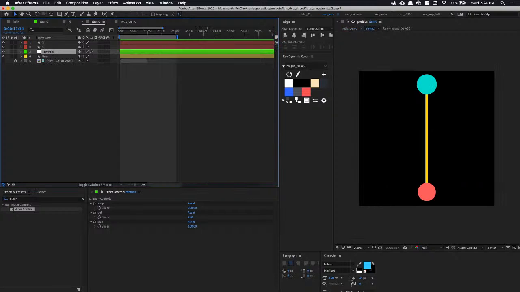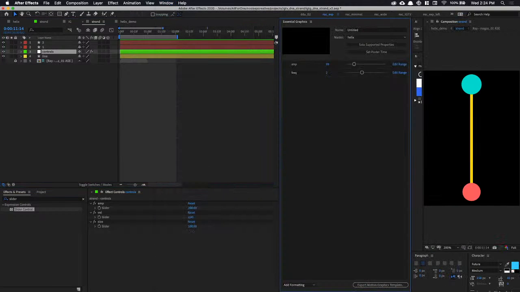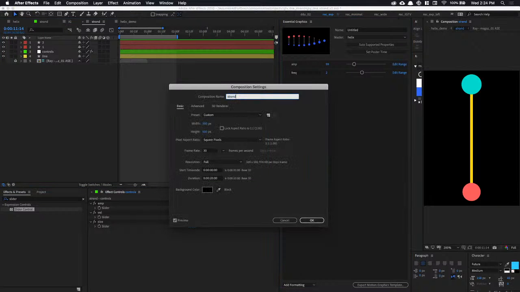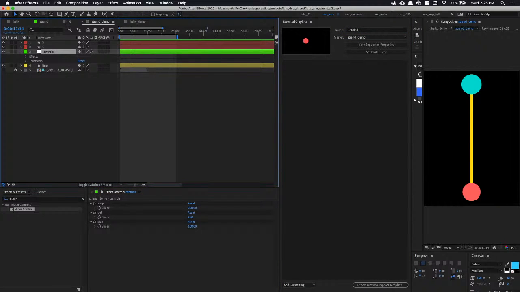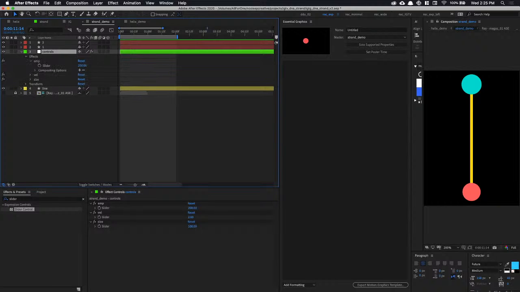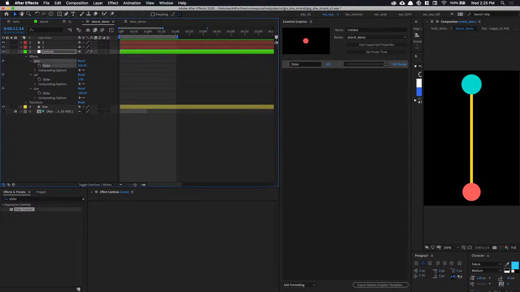If you go to Window, Essential Graphics, you get this new panel, right? Actually, let me rename this strand underscore demo because I have multiple compositions with the same name. Select the composition that has the strand in it in this Essential Graphics panel, so it's strand underscore demo. So what I can do now is go to my control null layer. The one thing about using master property is that you have to grab the slider control like that. I don't think you can grab it from the effects.